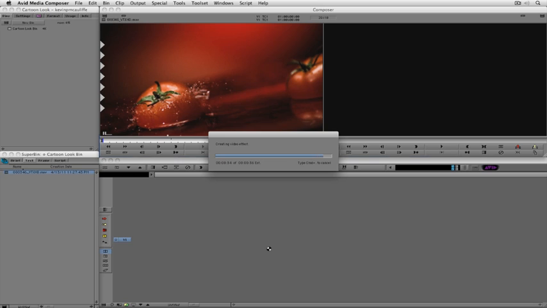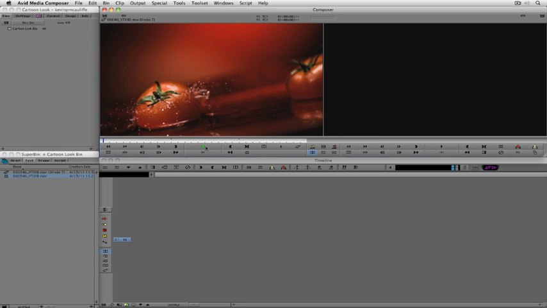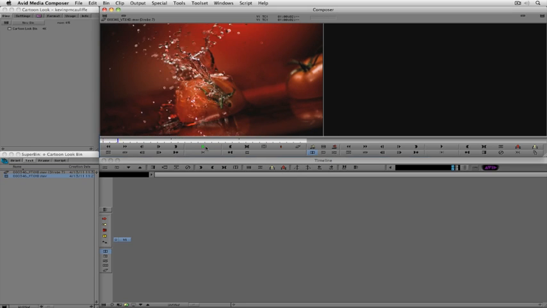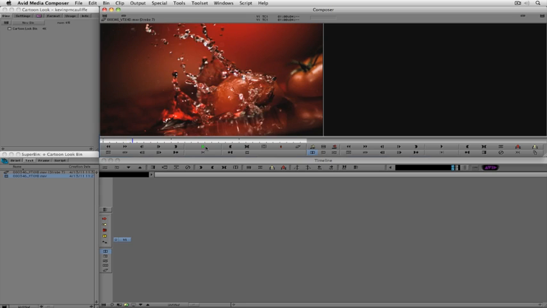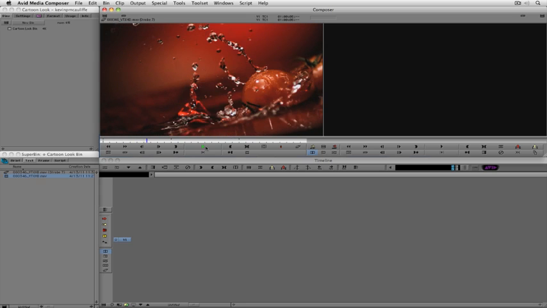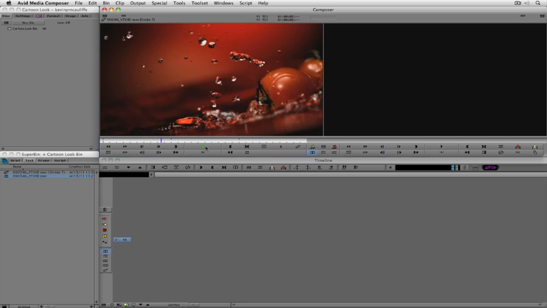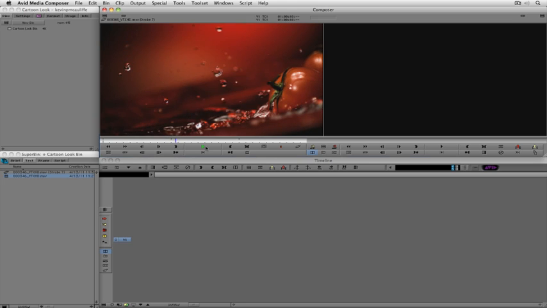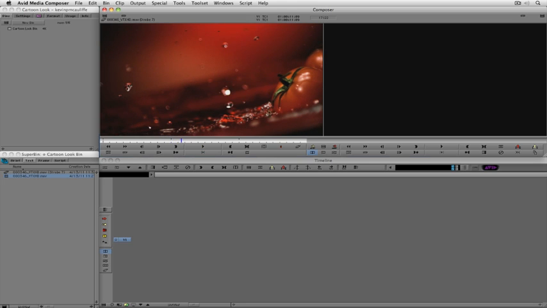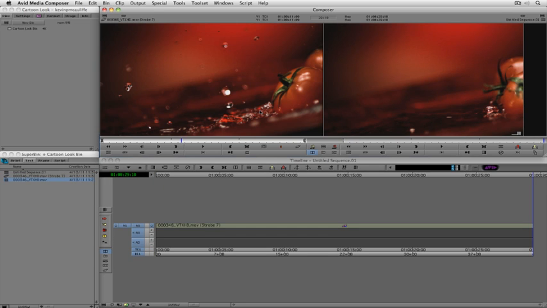Once my effect is done rendering, I'm just going to hit play, and you're going to see that I now have a very strobey look. I set the strobe to be 7. If I wanted an even quicker strobe, I would just set that number lower, like 2 or 3. But I'm happy with the way that looks. So I'm going to select the entire clip by pressing T on my keyboard, and press the B key to drop it into my timeline.